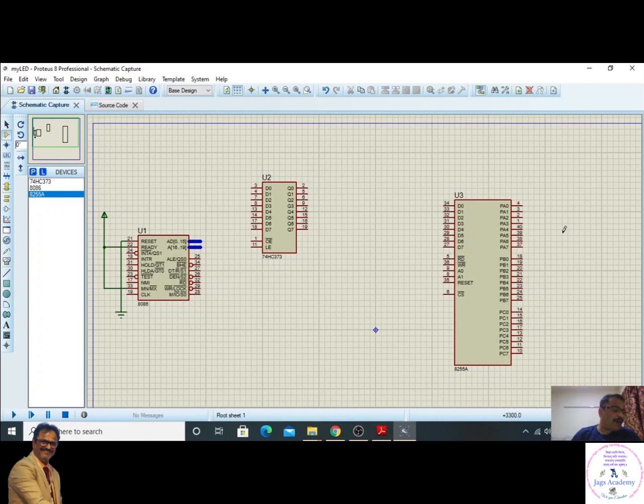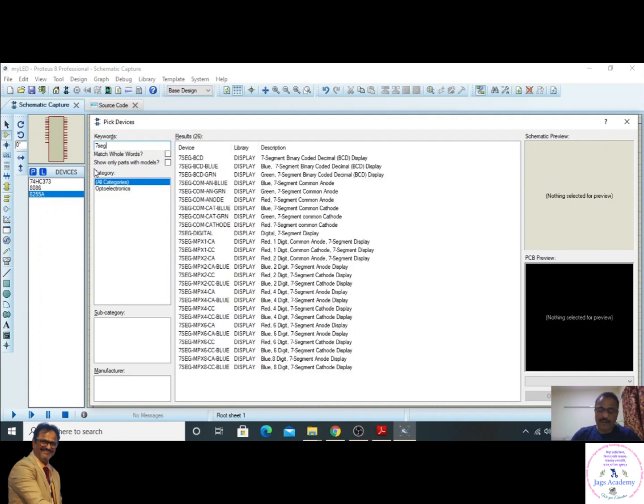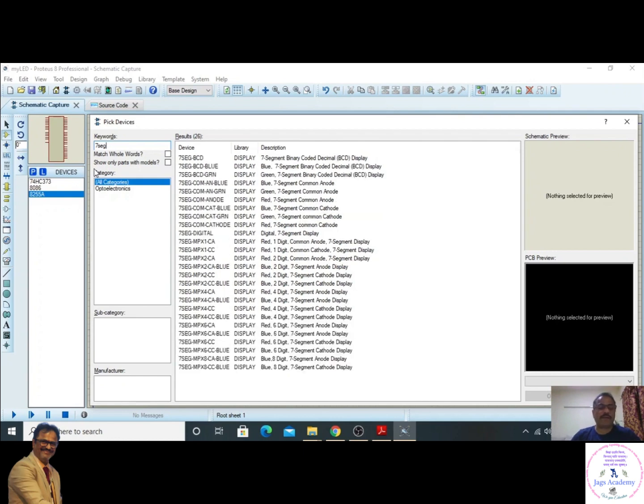Now one more component you have to add is the 7-segment LED. You can see in the manual it is 7-SEG-MPX1-CA. So how do you search for it? Go to P. Now here you give 7-segment MPX. If you just put 7-segment, everything will come here. Now search for that 7-segment MPX1 common cathode.